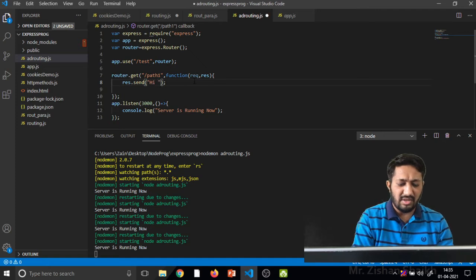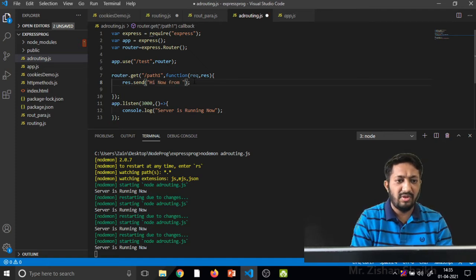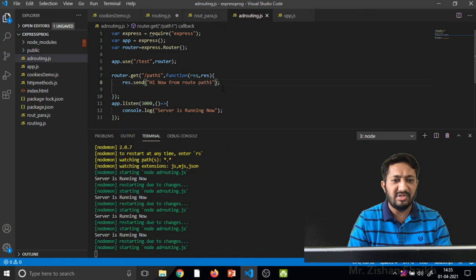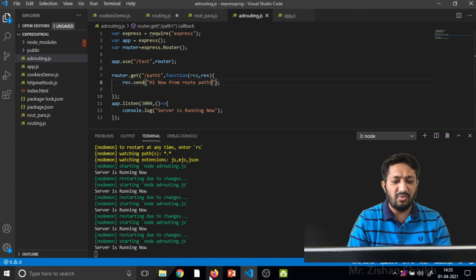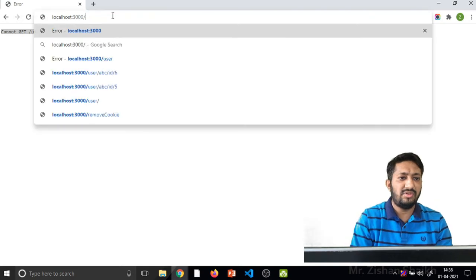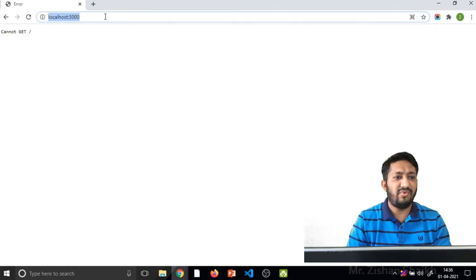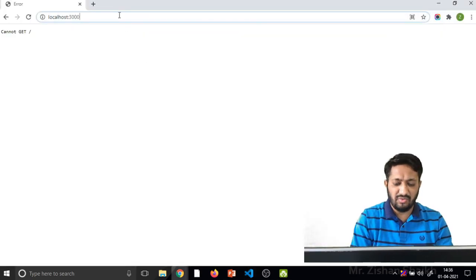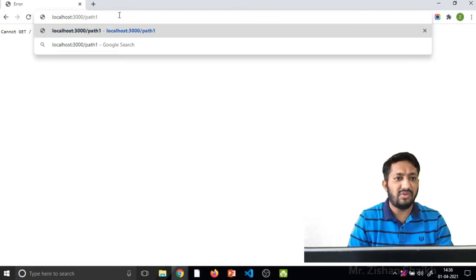Now from route path 1, I'm saving my code. Now move to our data item. Suppose I am explaining that it is a default path, so it is not getting any default path here. You can see in the get we have path 1, so I am writing path 1.